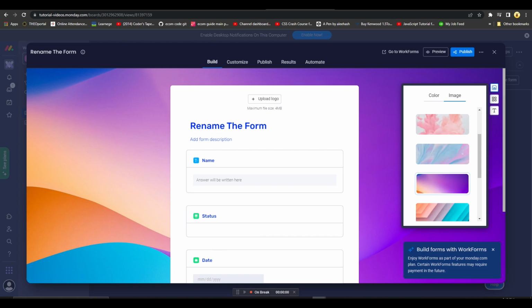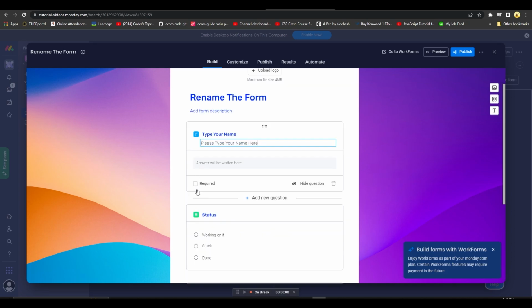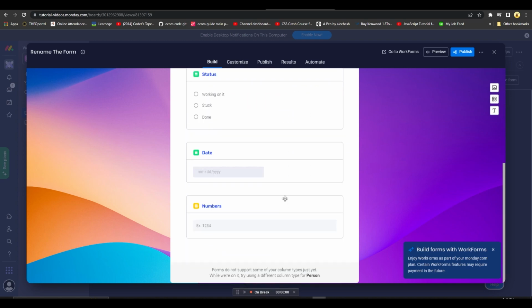Over here what I can do is simply click on over here, and I can type your name, and then after that I can also add in a description for this particular text to elaborate a bit. So I can type in please type your name here, and then below that I can make this particular field mandatory if I want to, and I can also hide the question too. So I have all of these options available over here for myself.